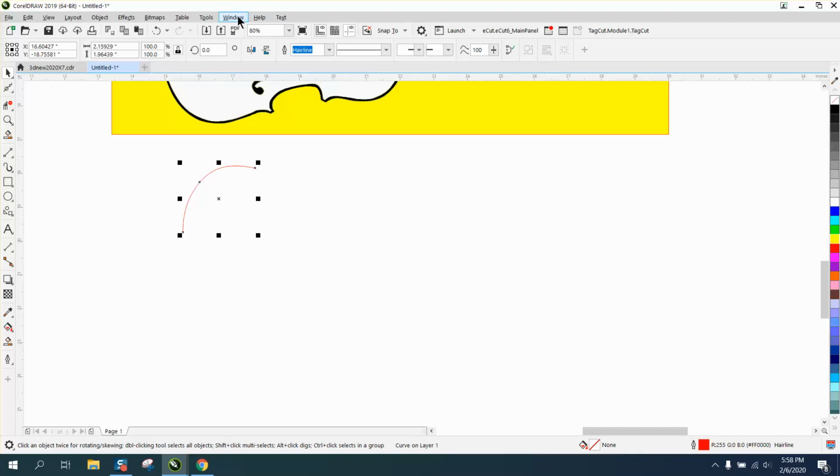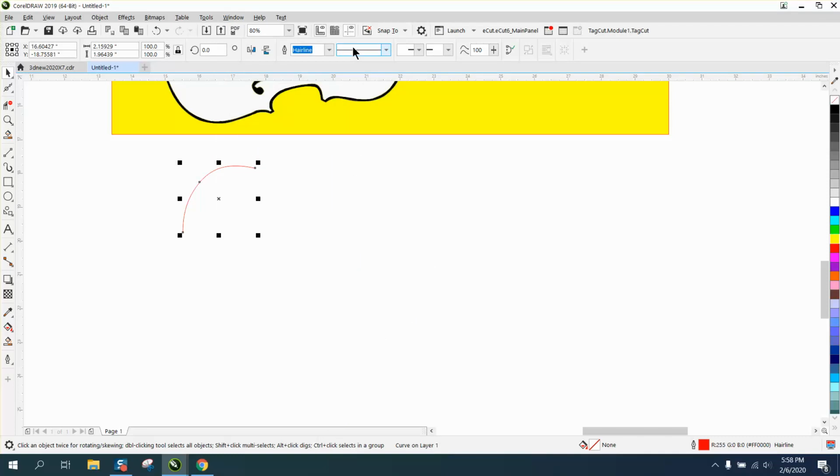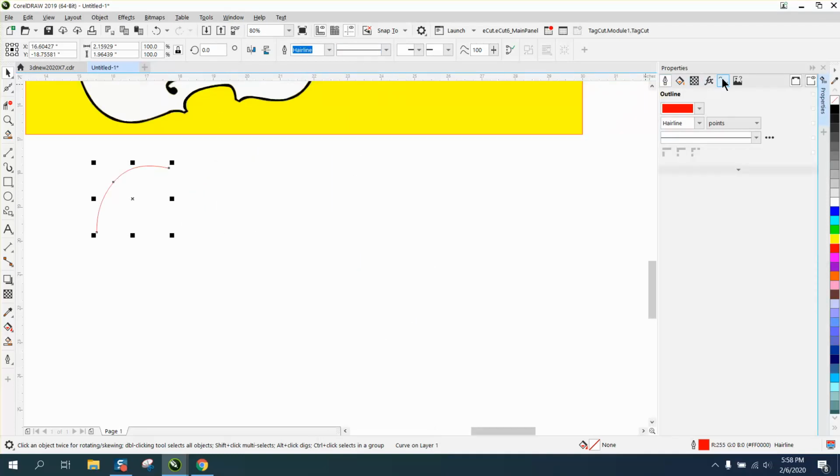So then you can go to Windows, Dockers, Properties, and right here is your curve. So the length of that living hinge would need to be, of course this is real little, 3.4066 inches.